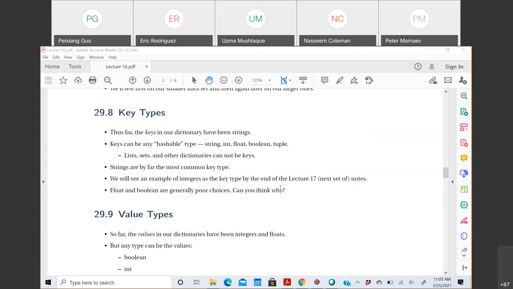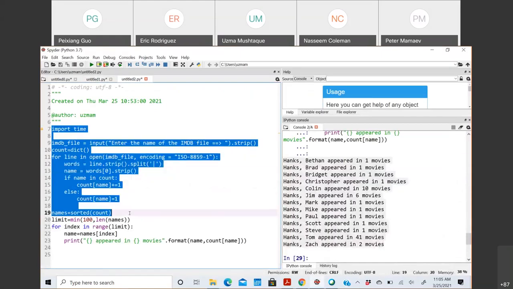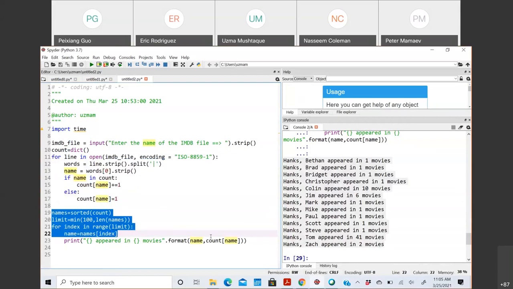Huey, your question is, isn't names now a list? Yeah, that's only for printing purposes. My solution just ends here, right? So I'm just printing the top 100. I don't want everything, right? Or maybe I just want to find out which person appeared in which movie. I can go and check counts, the name of that person, and get the number of movies, right? My solution just ended here. That was additional stuff to show you how we can print it or get output in different ways of doing that.